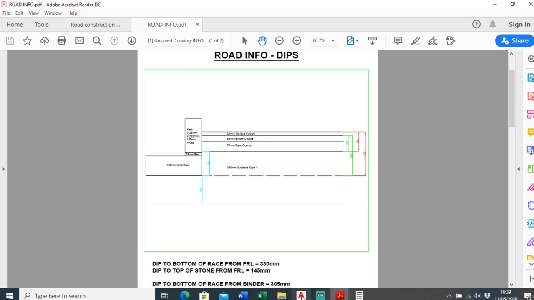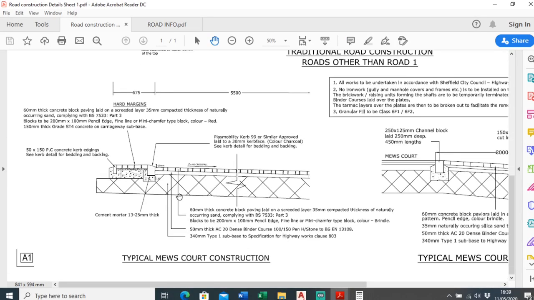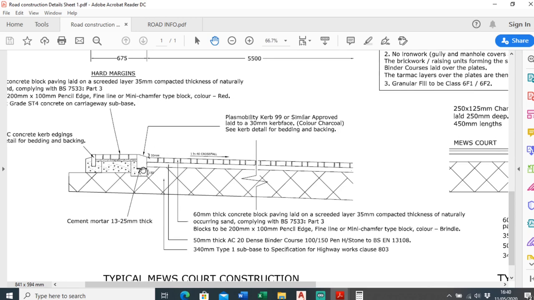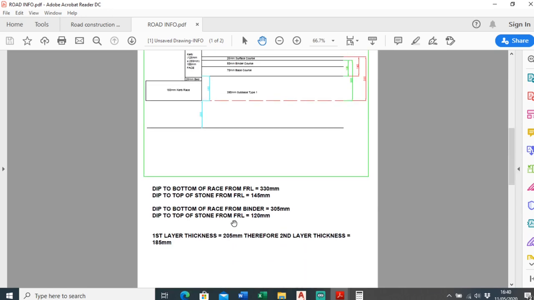You could work on the Mews Court detail after this. So Mews Court detail was just down here. But it's exactly the same process. Draw the curb out, work everything from the curb, and you can have something like that. Easy, all the information's there.